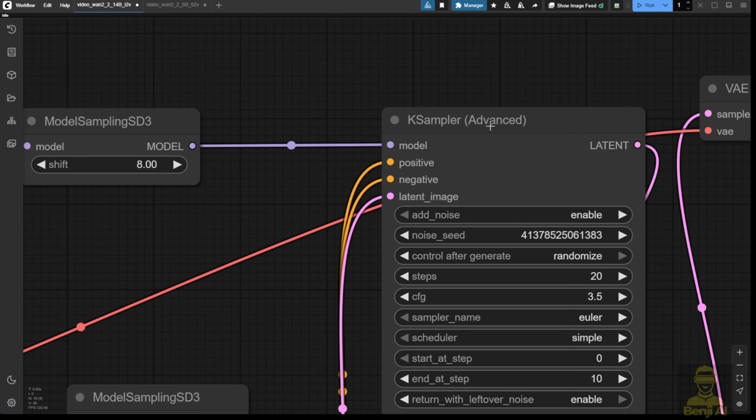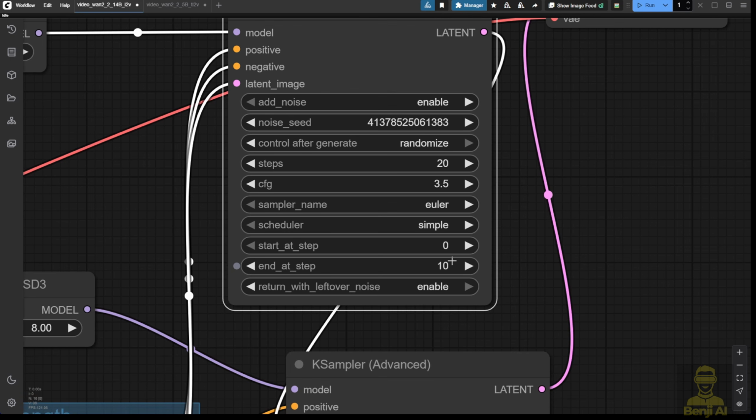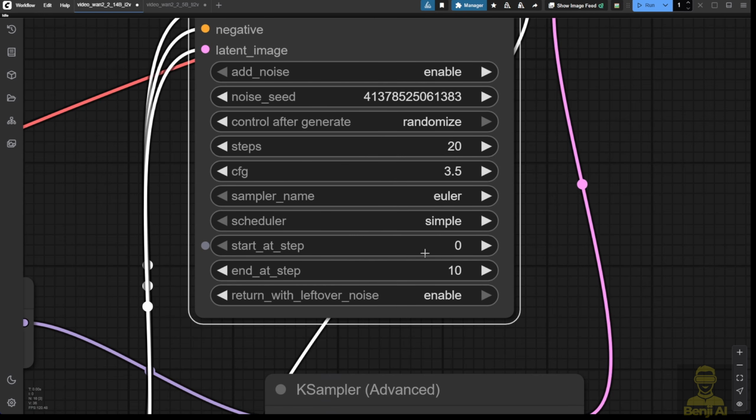If you've played around with image generation models, you'll know this node well for sampling. The steps here can be customized. For example, the start step is at 0 and the end step is at 10. That means this K-sampler advanced will run 10 steps within the total of 20 steps, meaning the first K-sampler runs 50% of the sampling for this AI using the high noise model.